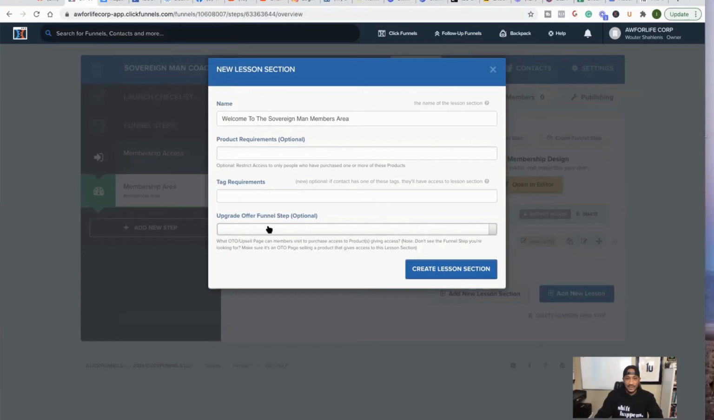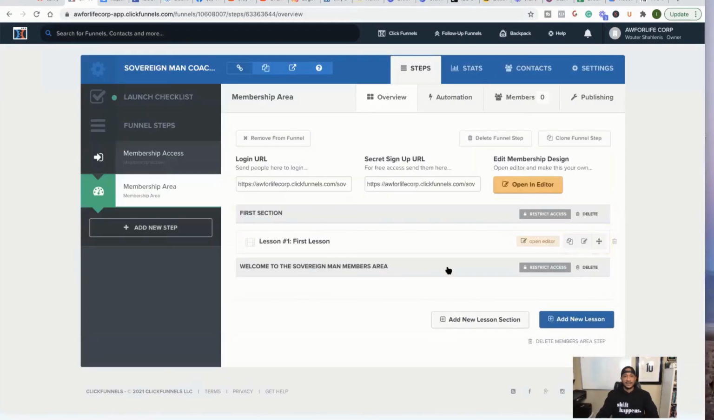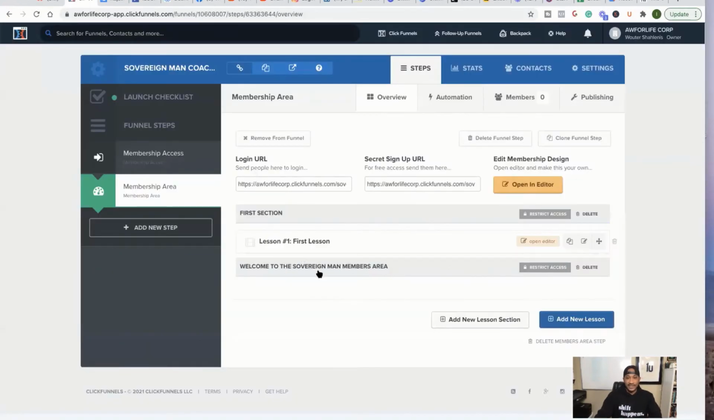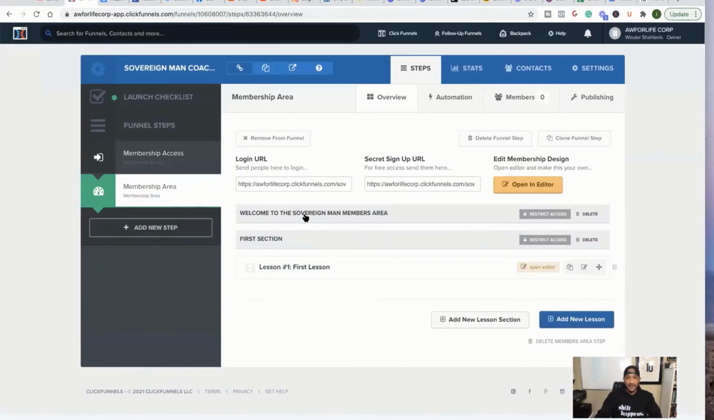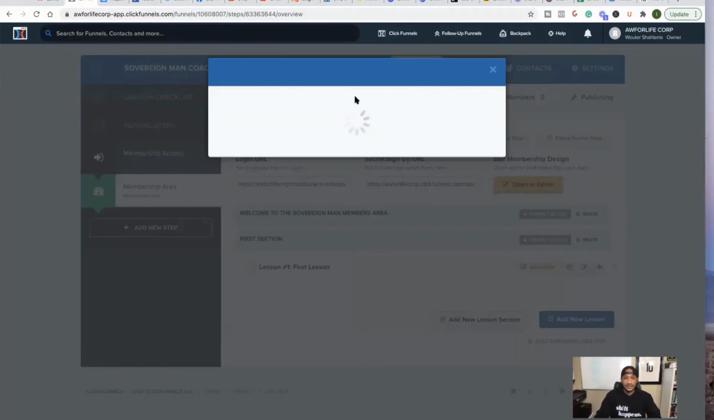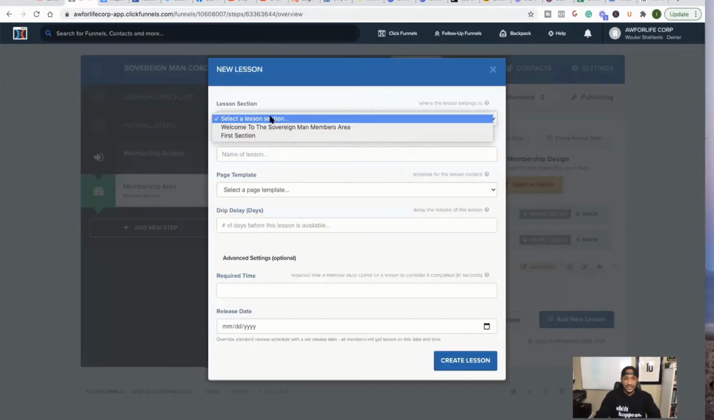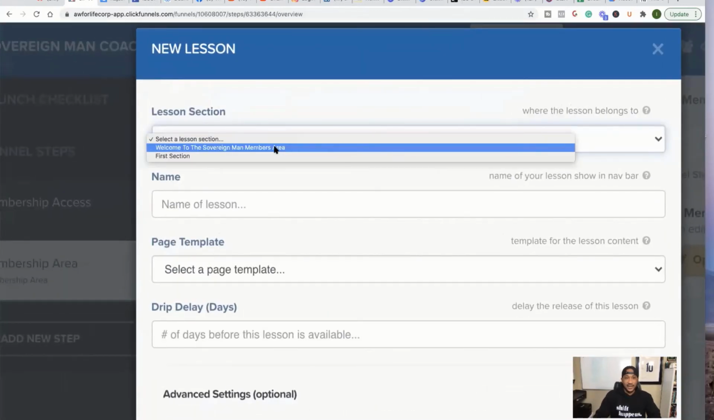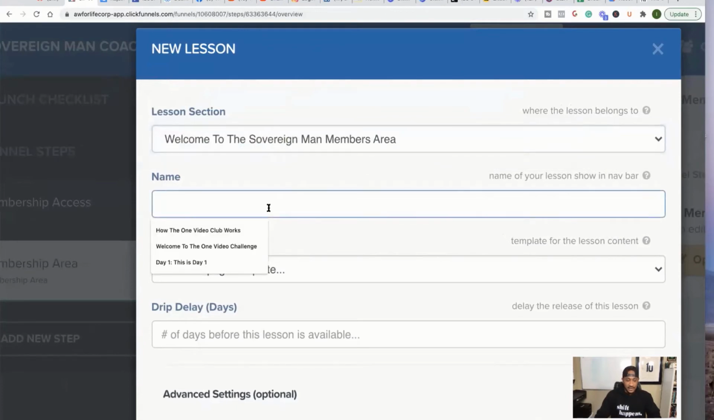And we'll come back to this upgrade funnel step later. Okay, so now you can see this new section just popped up. All right, we've got that there. I'm going to move this up because it's my welcome section, and I'm going to add a lesson into that welcome section. You can see here as I go to add these lessons, I want to add it to my welcome section.